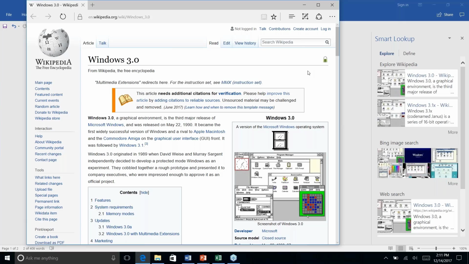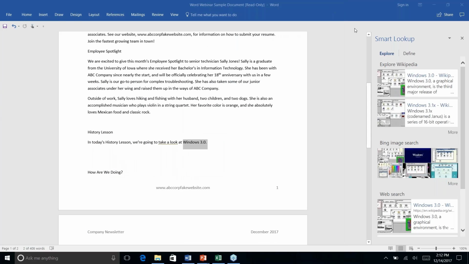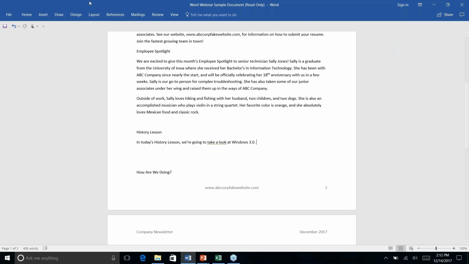So this just goes ahead and brings up the Wikipedia page on what we're looking at. This is good for when you're making reference to something and you just can't quite remember the details. Maybe you can't remember exactly what something was called. You can use that Smart Lookup feature to do a quick web search right within Word itself. It'll launch that external window, but all of that info is there for you. So that's if you just need to take a quick peek at something.